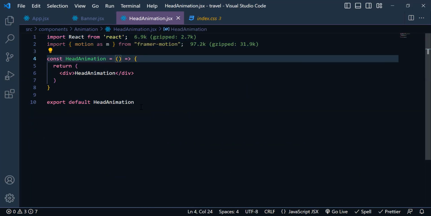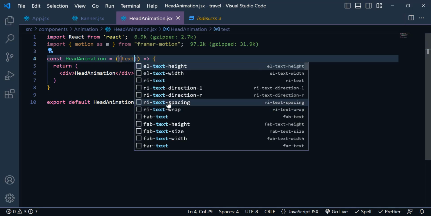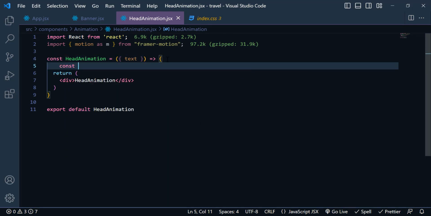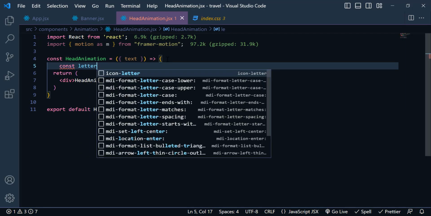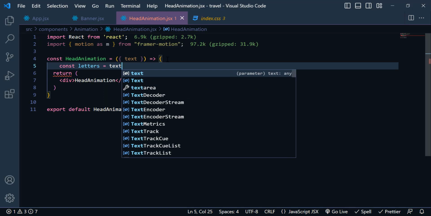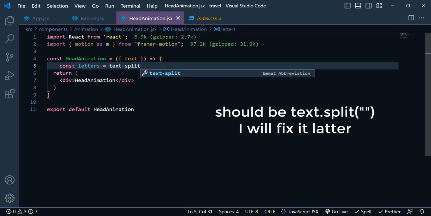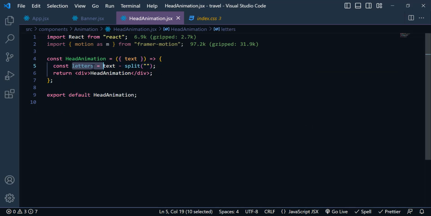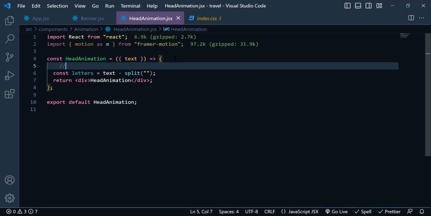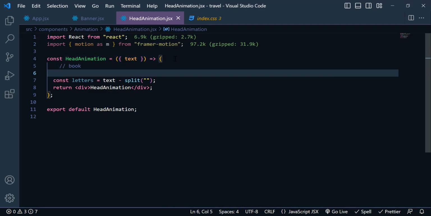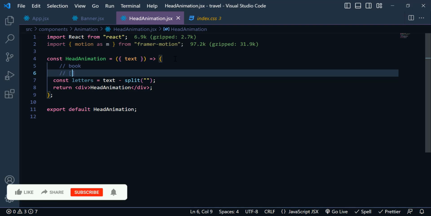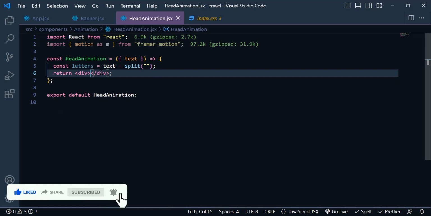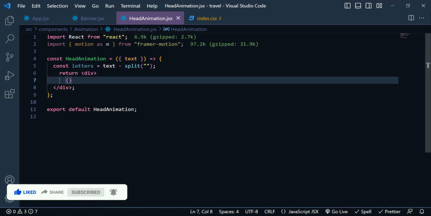Okay, now inside here we are going to receive this text, and we need to actually make an array of this text. So I'm going to write const letters is equal to text.split. This split is an array method that will help you convert a text to an array. Imagine there is a text of book, and if you add this text.split, you will have an array of b, o, o, and k.